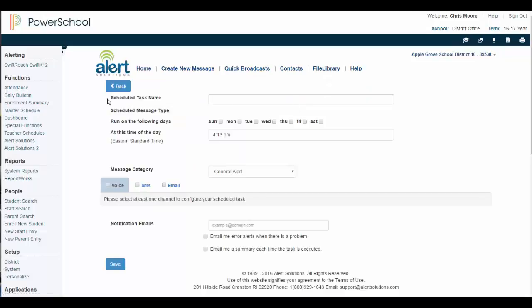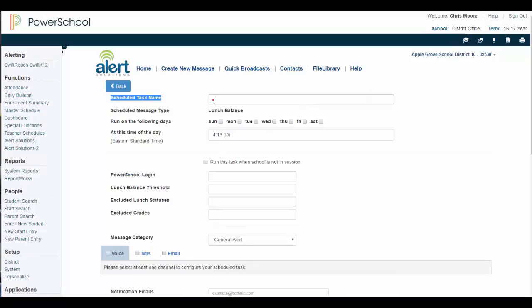For Scheduled Task Name, enter the name you would like to use for this alert. For this example, I will use Lunch Balance Alert. Ensure you select Lunch Balance for the scheduled message type. Check the box next to the day or days you would like this alert to be sent. For this example, I would like Lunch Balance alerts to go out every Monday, Wednesday, and Friday.